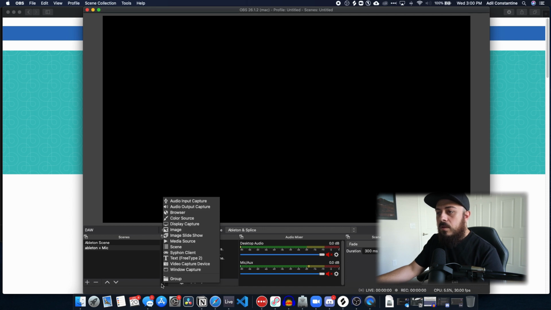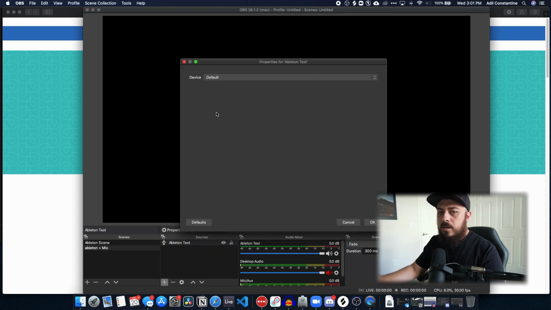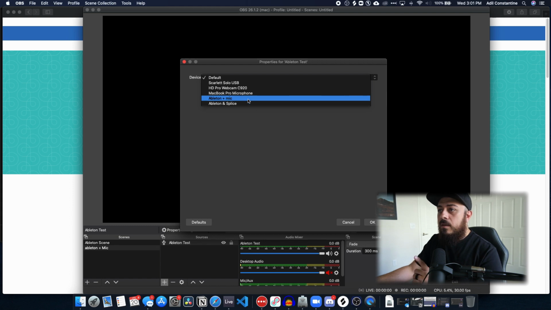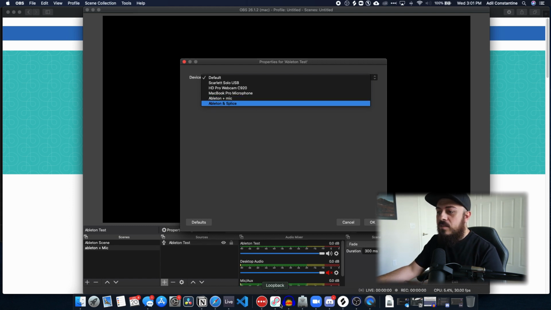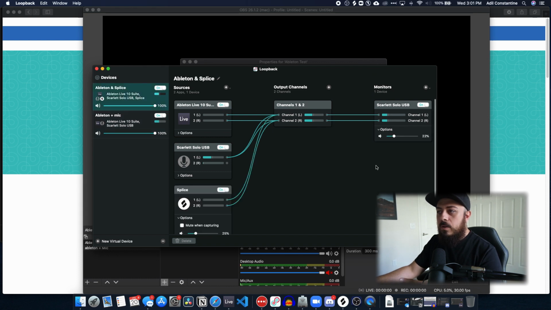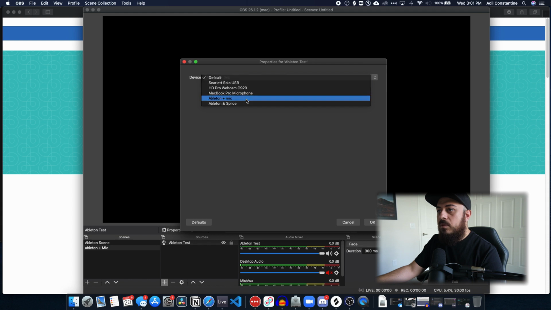And then click add, audio input capture, and in here you're gonna name it whatever. Let's say I'll just name it Ableton test. But in here, when you go to select the device, you will see that we have Ableton and Splice and Ableton and mic. Those are the two devices that we have in Loopback right here. So depending on which setup you wanna bring to OBS, that's what you select. We have Ableton and mic, that's what we want to push through.